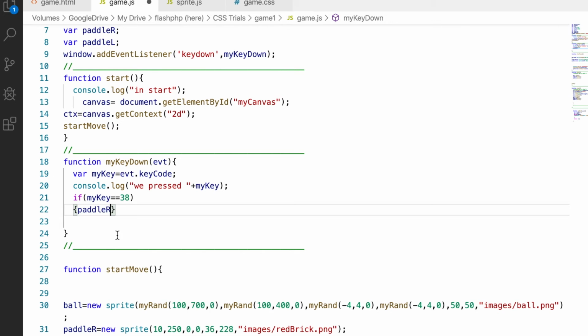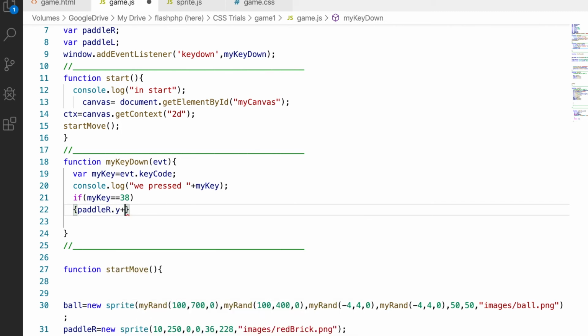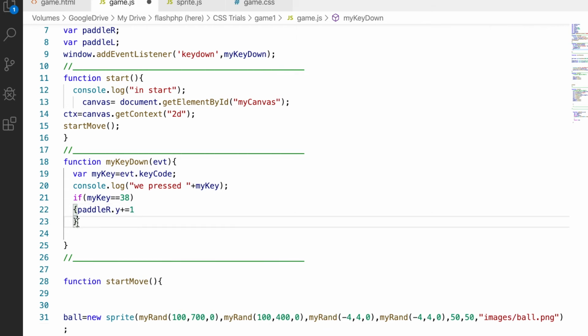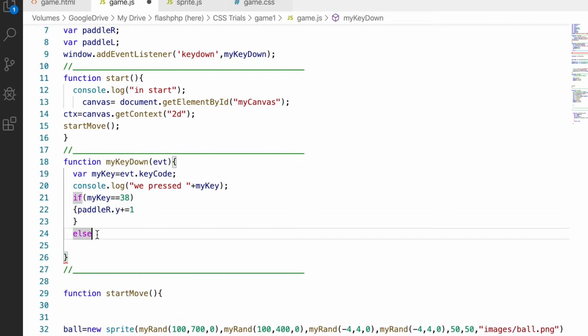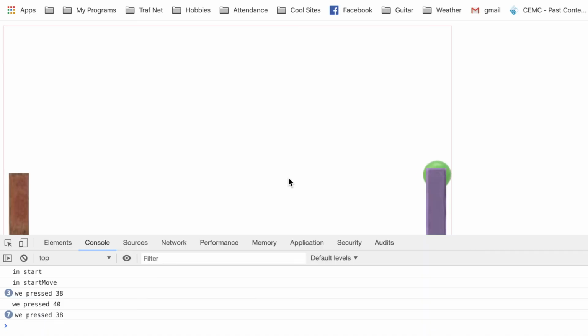So I'm going to say, let's make the Y value go up by 1. The paddle's Y position, let's just make it go up by 1, plus equals 1. Let's put an else. If we hit the down arrow, which is 40, the paddle is going to go down. Save that. I'm clicking the up arrow.